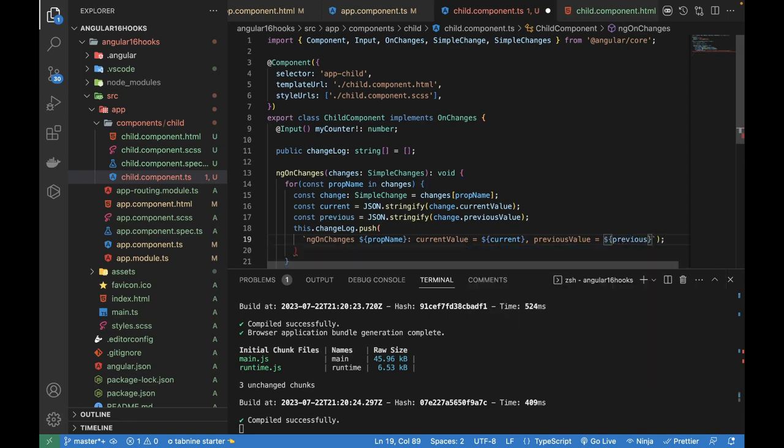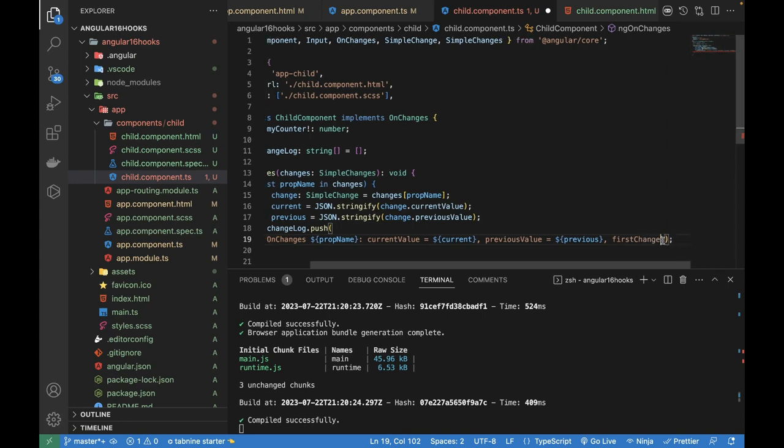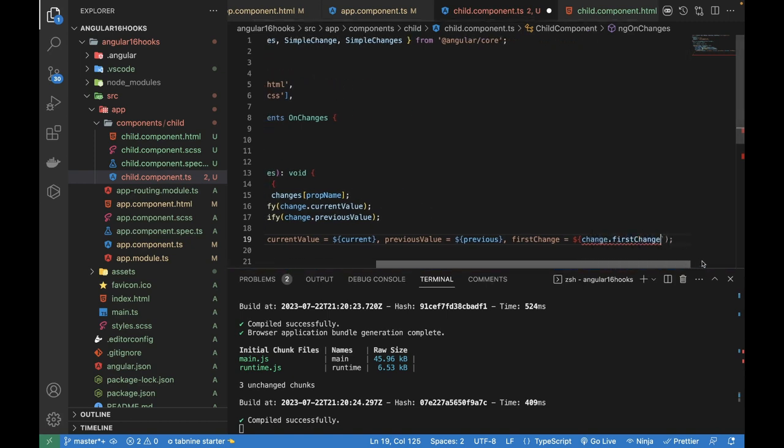Okay, and another variable that it gives us is firstChange. It gives us a boolean whether the particular value was a first change or not. So we'll be updating and changing this counter, incrementing and decrementing it again and again. So this particular variable is going to give us a clue whether the variable was changed the first time or not. So I'm going to write firstChange. Let me scroll on the right side. So this is firstChange equals, and it can be received from change.firstChange. So let me add these curly braces.